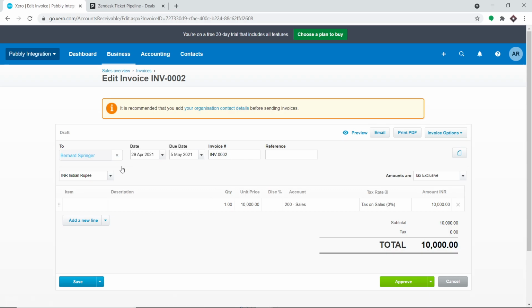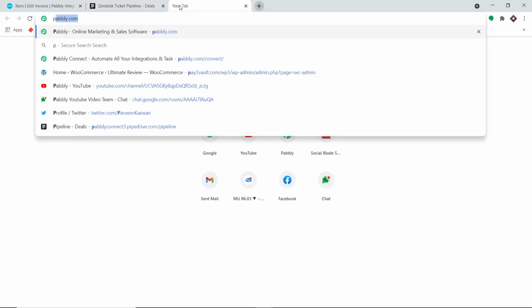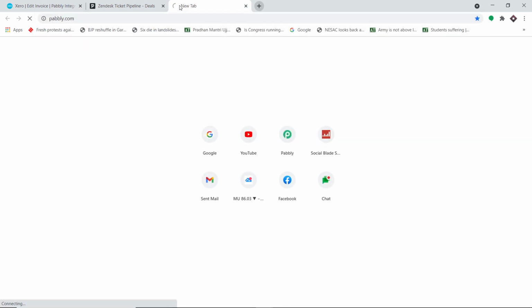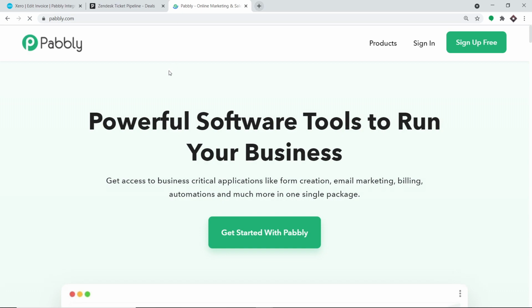Now, to begin the actual integration process, in a new tab, let me type pabbly.com. Your obvious question is, why pabbly.com? Well, we have an app called Pabbly Connect that will integrate Pipedrive and Xero. So this is the website of pabbly.com. Let me click on sign in.